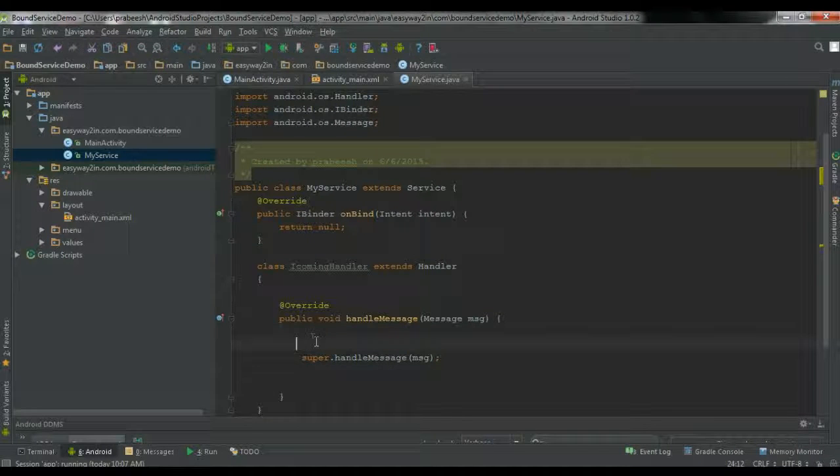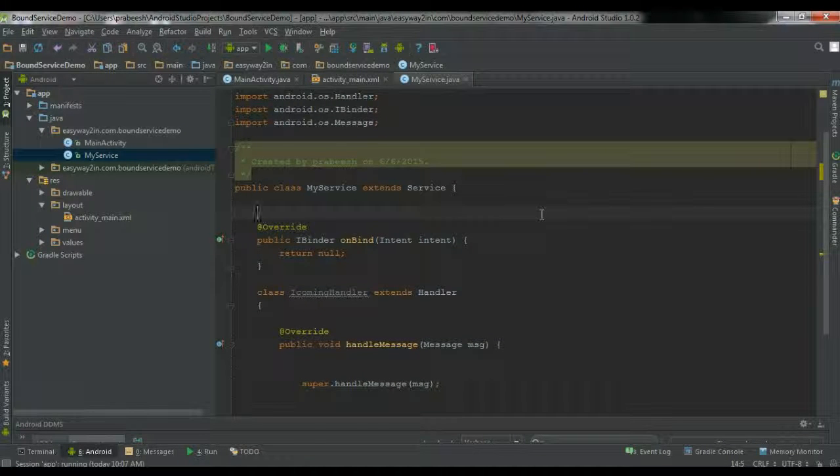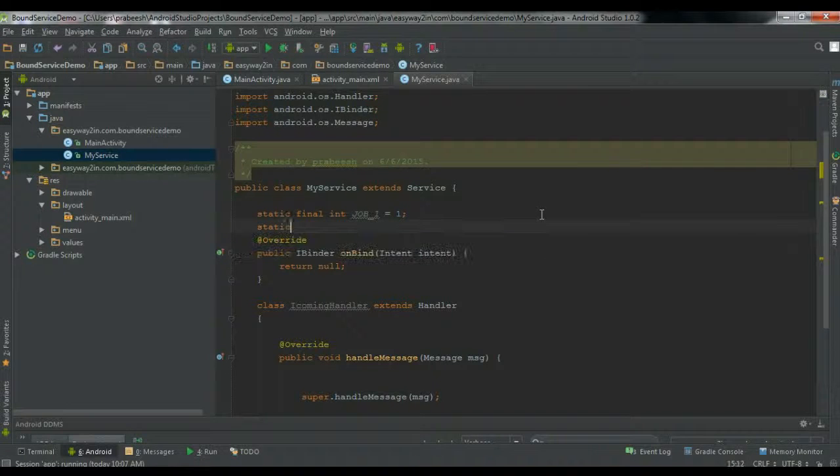Now here I am going to make the work. Before doing any work, I am going to create some static variables. static final int JOB1, initialized with the value 1. Now create another variable, static final int JOB2, with some other integer value.